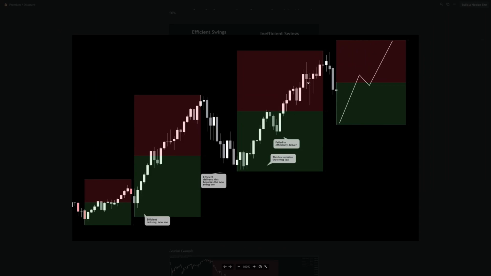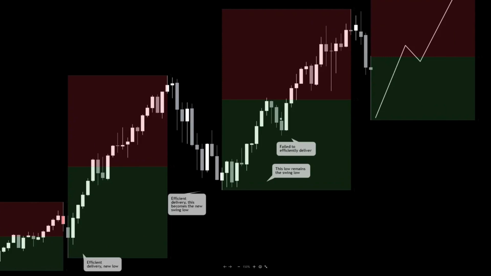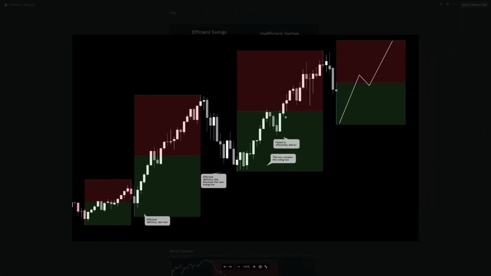And you can see in this instance, we don't get the pullback until well later. That low, where you can see we come down, failed to efficiently deliver to the 50%, so this remains our swing low. Then we've got that efficient delivery down at the 50%. This is what we would draw if the price was to continue higher.